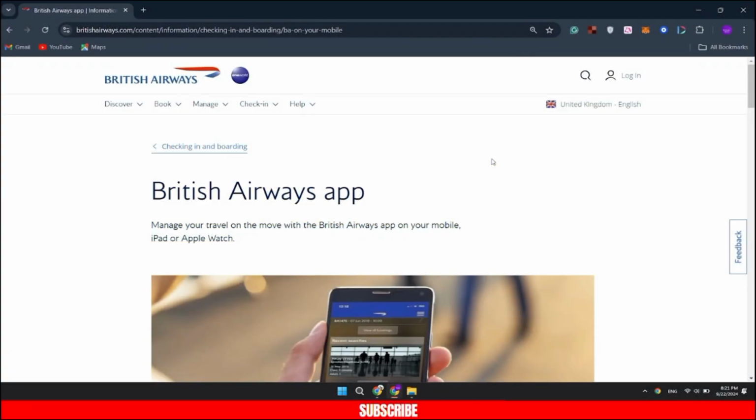You just have to be in the British Airways application. If you do not have their application, go to the App Store or Play Store to download it. After downloading the application, you just have to create an account, and if you already have an account, you just have to log in. After logging into your account, you will be notified about your flight.